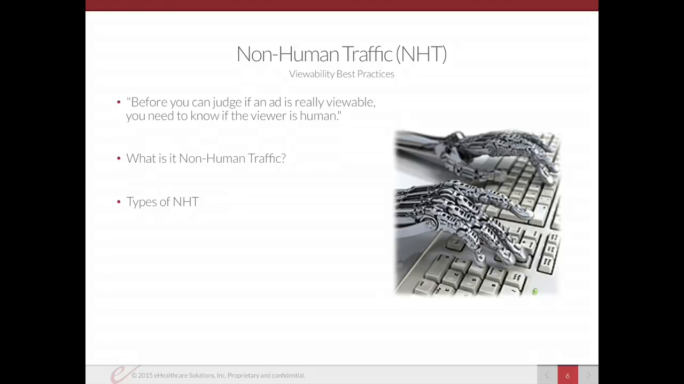Out of the top 100 sites listed in ComScore, 91 of those sites have below a 5% NHT rate. The EHS network, viewed by ComScore, has a rate of 2.41%, so it's even lower than that. And as Moat has defined us, we are even below 1%.